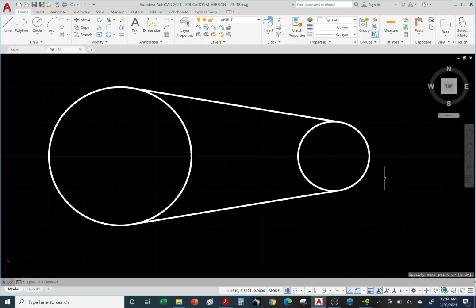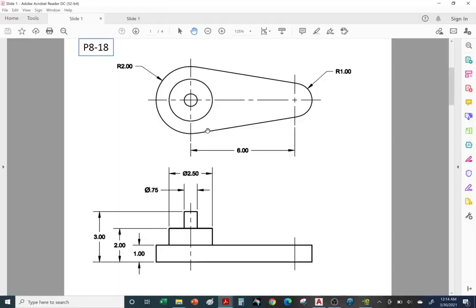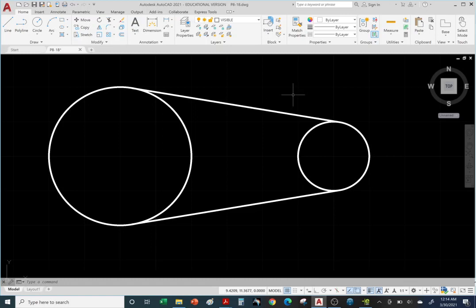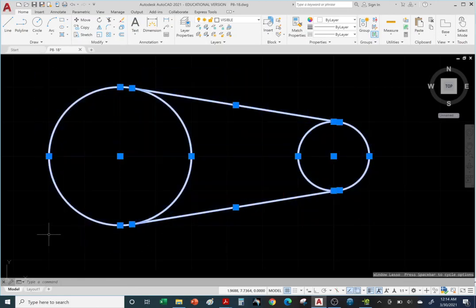Now what we can do is use trim to remove the excess. We need to remove the excess here. If we go back and cheat, look at the answer key, we need to remove this excess here and the excess here off of the circles. So let's go back. We're going to use trim. Instead of clicking on trim first, I'm going to pre-select everything in the top view, just to make it quick. Then I'm going to select the trim command, the scissors.